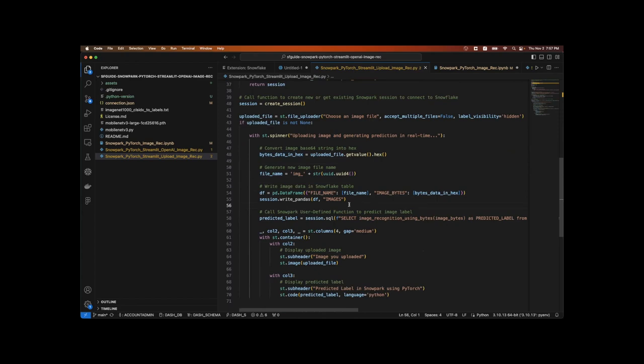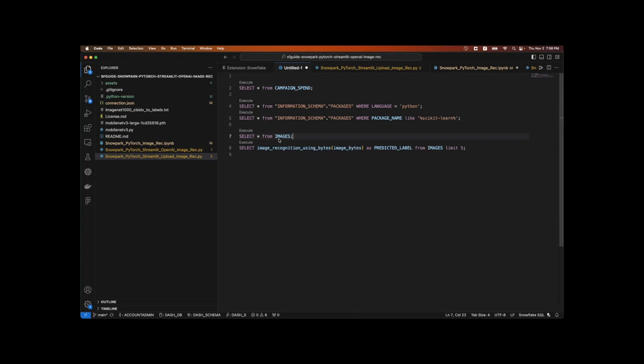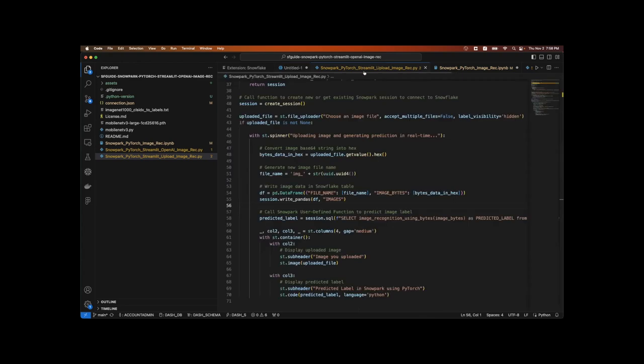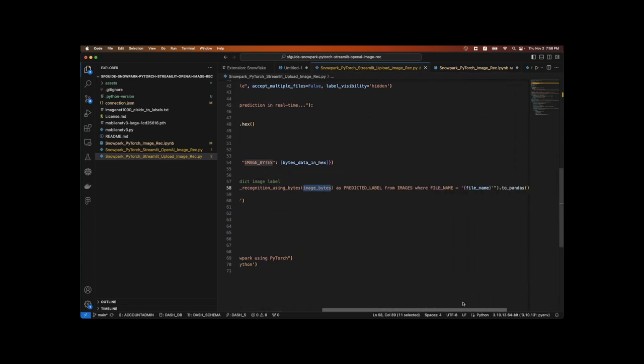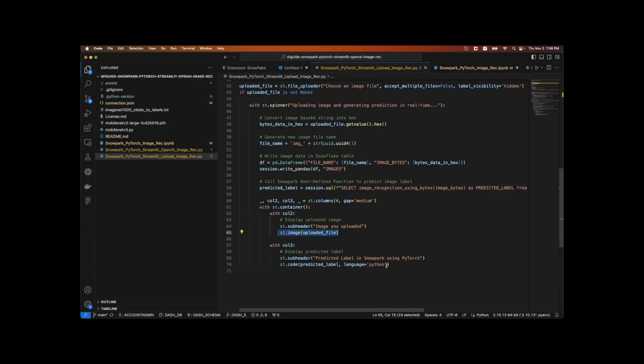One of the cool things you can do with Snowpark is, whatever data you may have on the client side, for example in a pandas data frame, you can write that into a table in Snowflake by calling write pandas. I'm passing in the pandas data frame, and this is the name of the table. If I go back here, this is the table in my Snowflake account, and it has all the images that I've uploaded from the application. Once the image is stored in my Snowflake table, I'm calling the user-defined function that I've written in Python, passing in the image bytes, and I'm getting a predicted label out of it. The way I'm only processing that row is by the unique file name in the where clause. Once I get that, I display both the image itself and the predicted label.